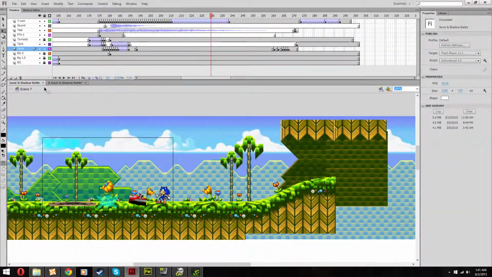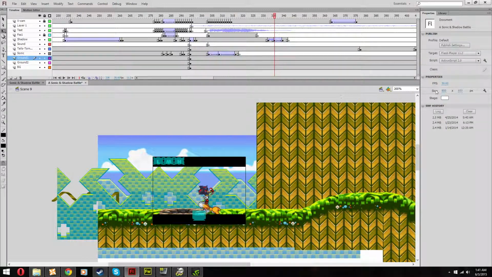But that's the main reason why I switched from 720p to 800 by 600, which is a square resolution. Which is in some way why I had those black bars there, which I kind of hated.